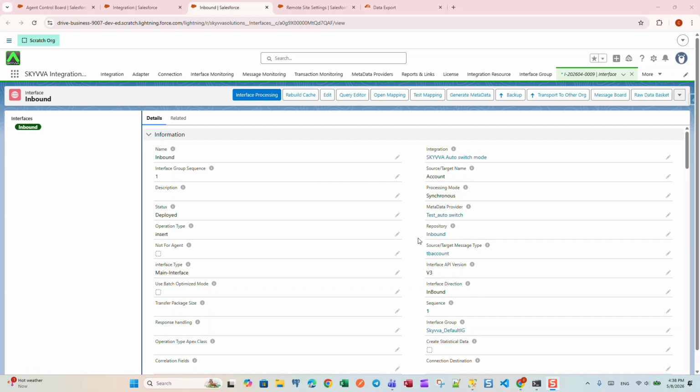The purpose of this interface is to read records from the database table and send them to Salesforce using the most suitable processing mode automatically. This video does not cover this case. It focuses only on how to use auto-switch mode in the auto-switch settings section.